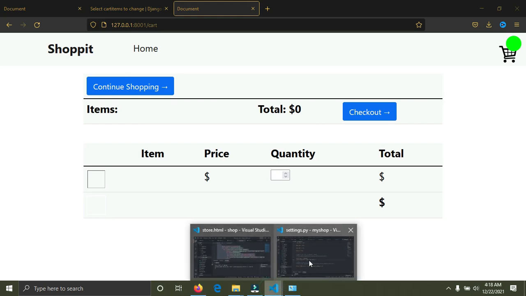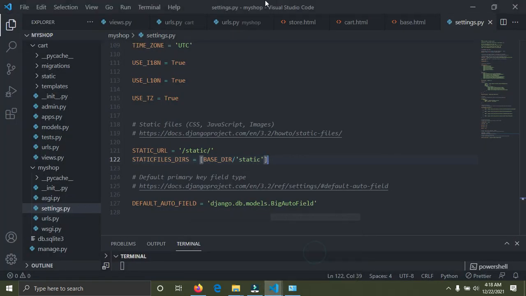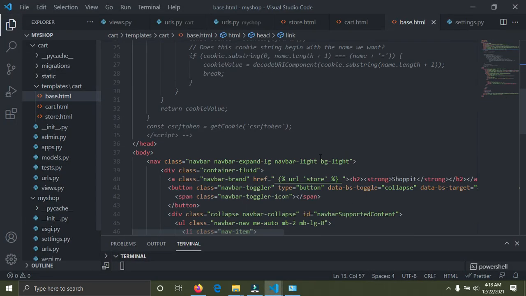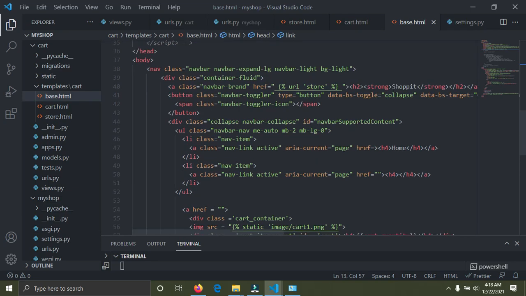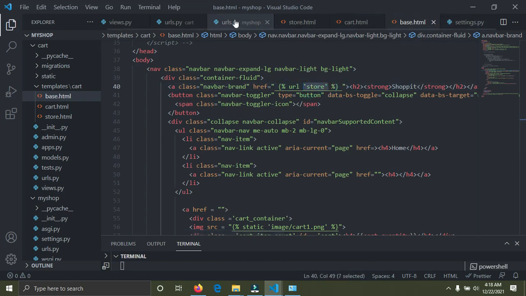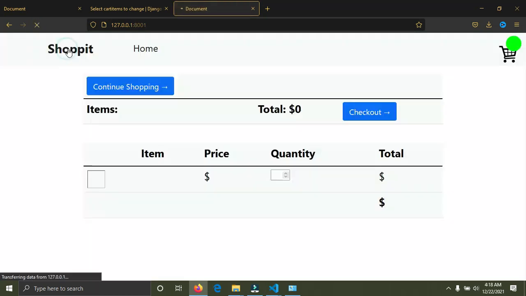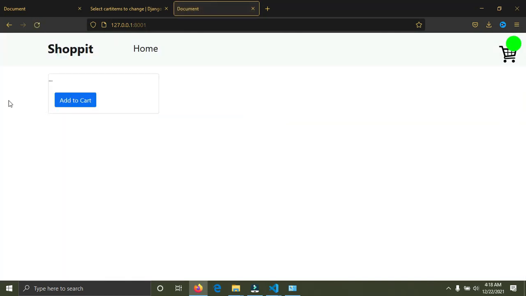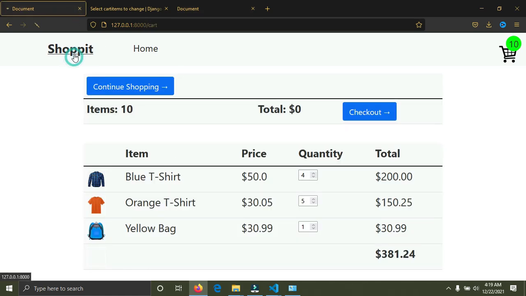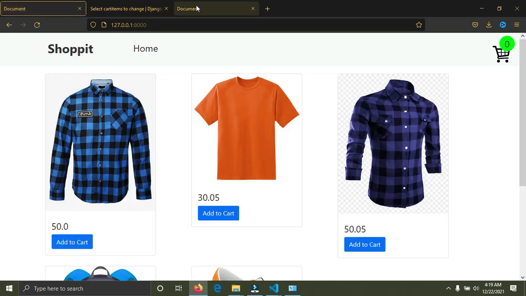So go down to the base.html where we have the Shopit. Here it is. This is the link to the home page, URL store, because I called this dynamic name store. If you check my urls.py file, you can see it's called store. So I think it should work. Refresh this page, click here. We're on the home page, everything is working fine. You can see we only have a single card because we've not run our for loop. From here we have multiple cards, on this one we have a single card.